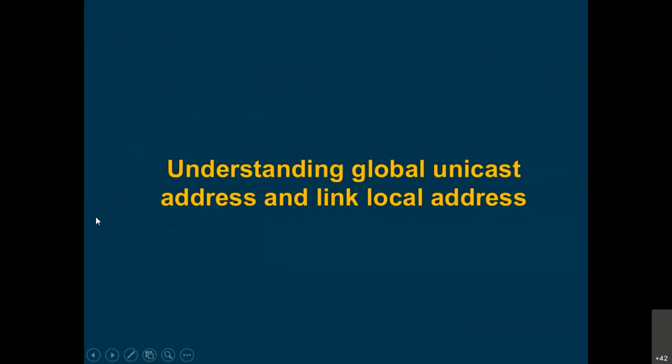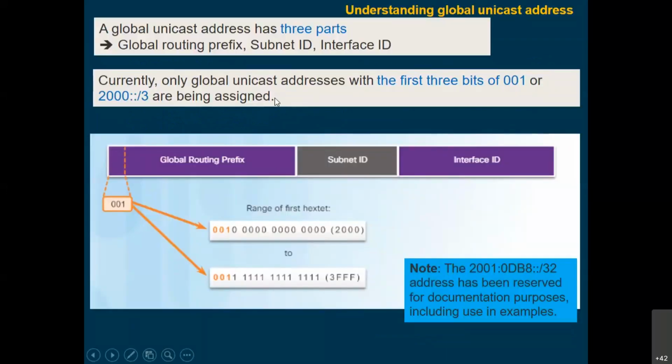So let's go into understanding more about the GUA and the link local address. Let's look at GUA. A GUA has three parts: the global routing prefix, the subnet ID, and the interface ID. Currently, only global unicast addresses with the first 3 bits of 001, or 2000::/3, have been assigned. Not everything else, only just these 3 bits.